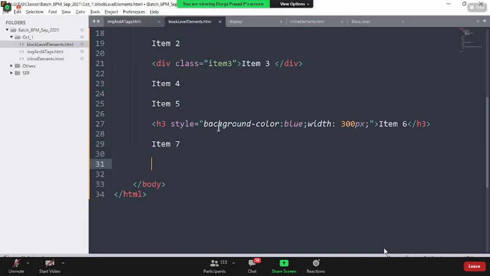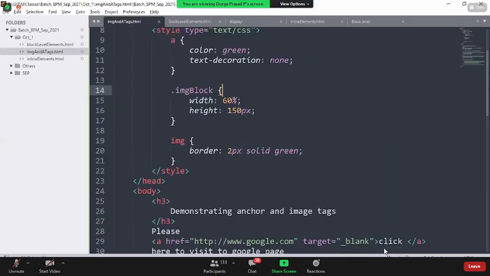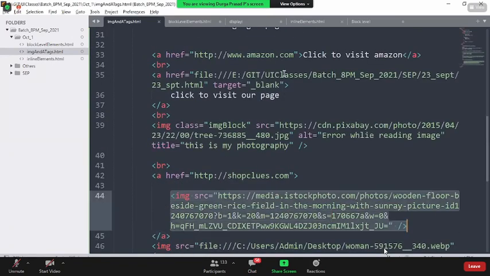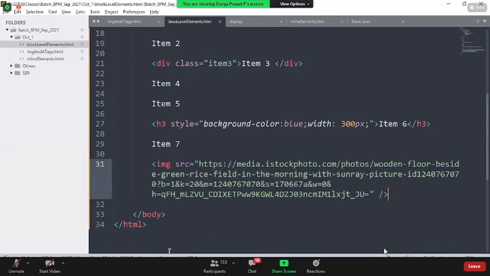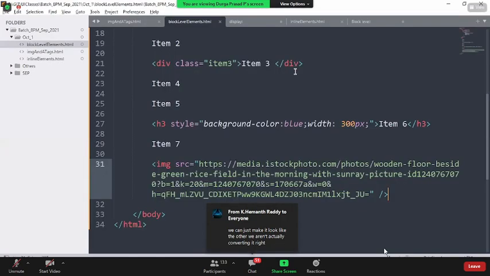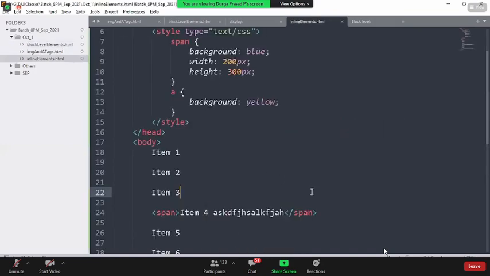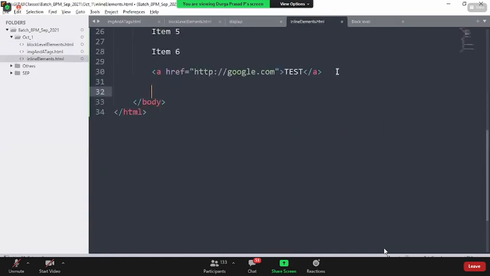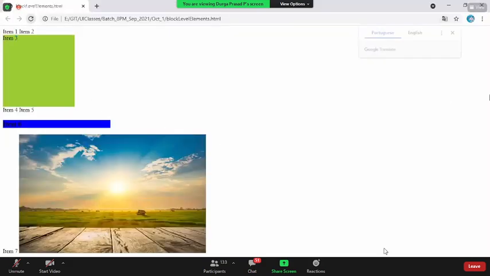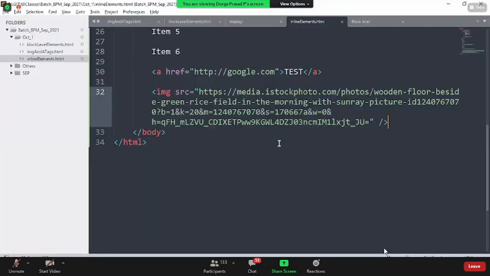So you are asking about the IMG tag. Okay, let's have a look at that. Say, for example, I have multiple IMG tags. One IMG tag I have added. After this anchor tag, I'm putting the IMG tag. Now, if you come back and reload the page, tell me whether it is inline. It is inline, right?